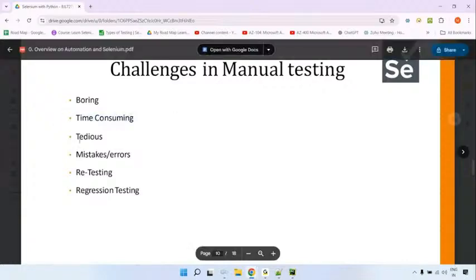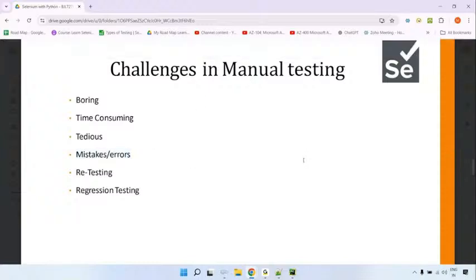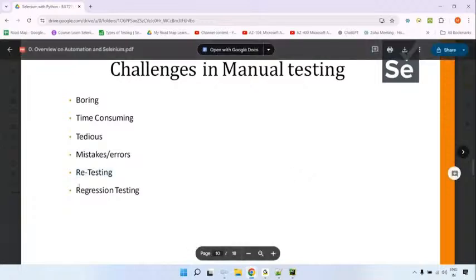Also it is tedious and difficult to do repeating things. So anything which you do manually can raise errors or mistakes. Any human intervention can make mistakes, so that is also one of the challenges. Also a very important challenge is retesting and regression testing. So these are the two main challenges with respect to manual testing.